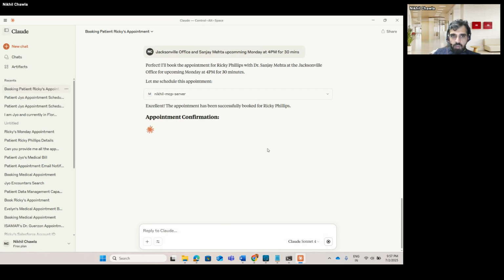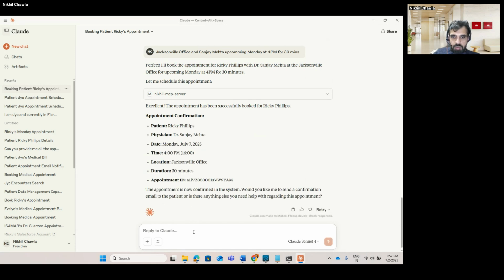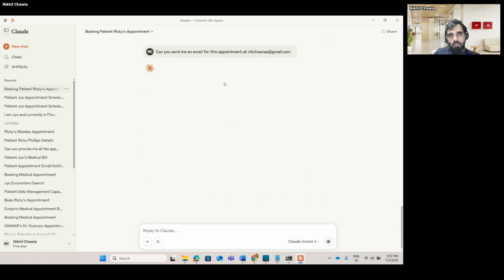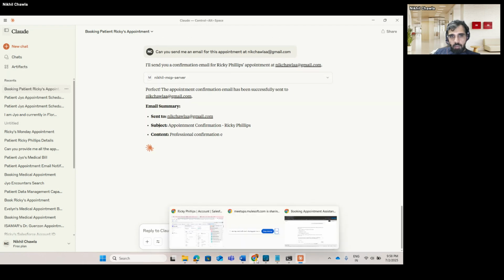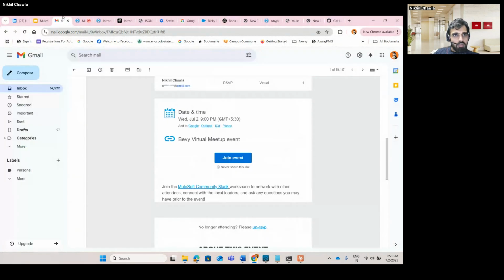So the appointment has been successfully created. Okay, now I'll just say, can you send me an email for this appointment? Now it should ideally send this information to me over the mail, and that too in the structure which I have given in my prompt. That's how the agent should talk to me when sending the information. So it has sent an email, it is saying. Ideally we should get it. Let's see if we get it.